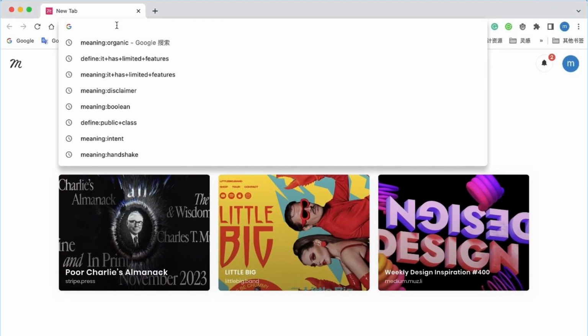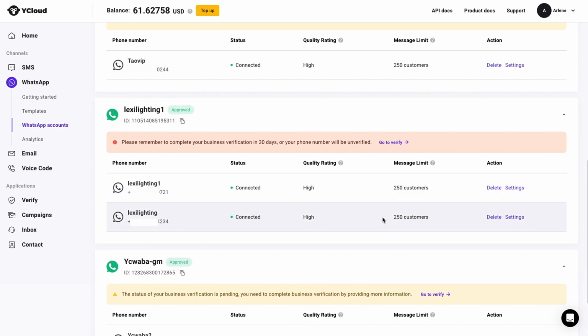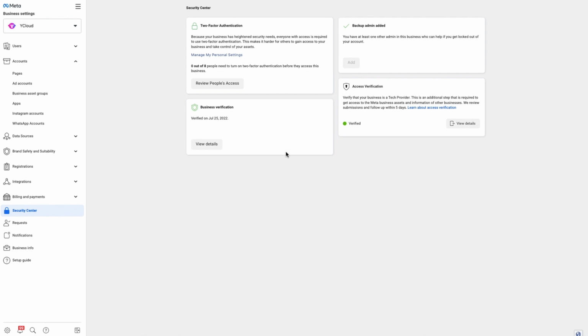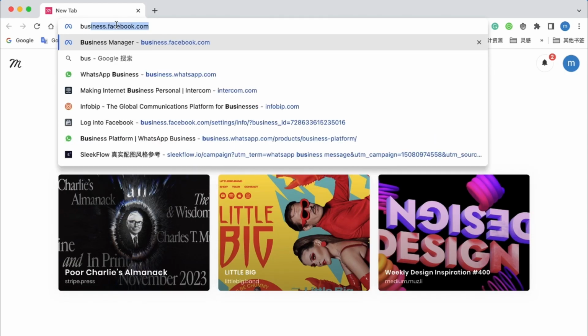You can choose to enter the business verification interface from the iCloud backend. Enter the WhatsApp account tab. Click the Go to Verify button in the prompt information. Choose the business account to be verified. Find Business Verification. When the business is not verified, there will be a button here. Click to start verification. You can also manually enter the URL.